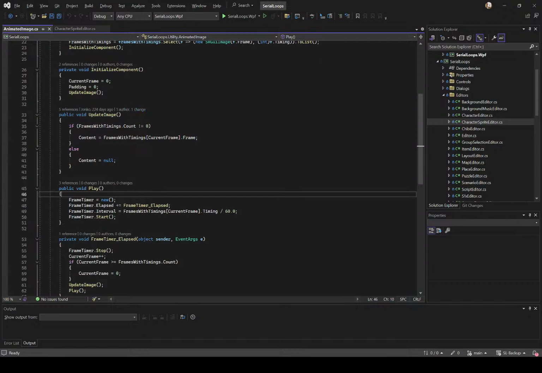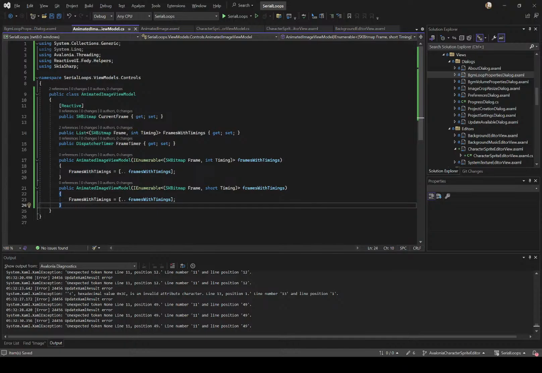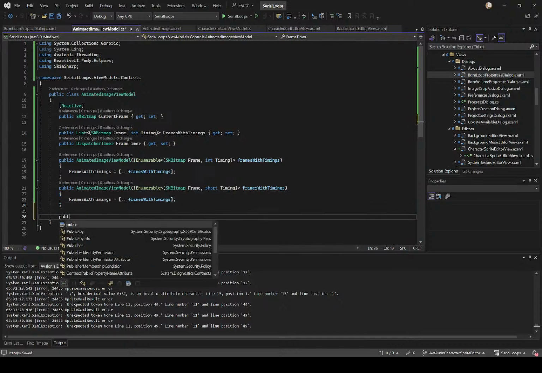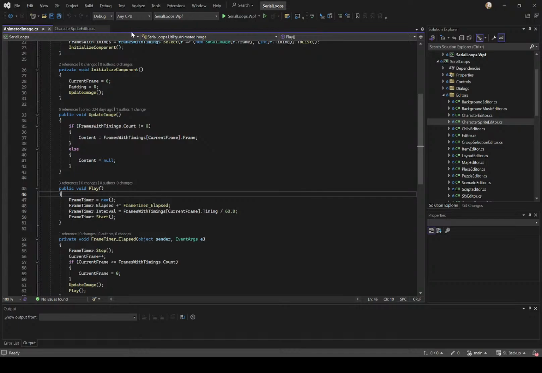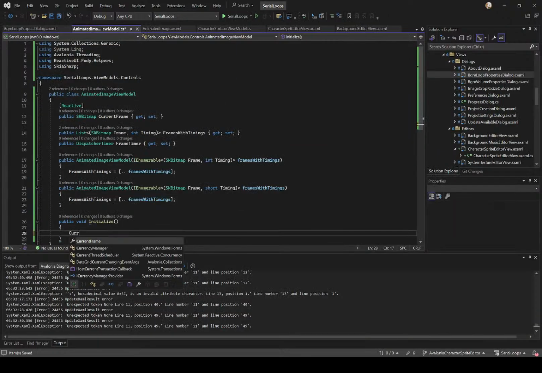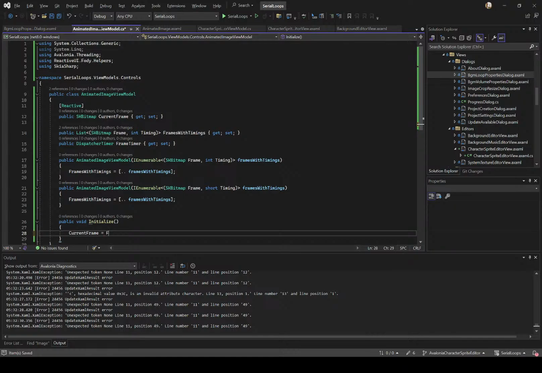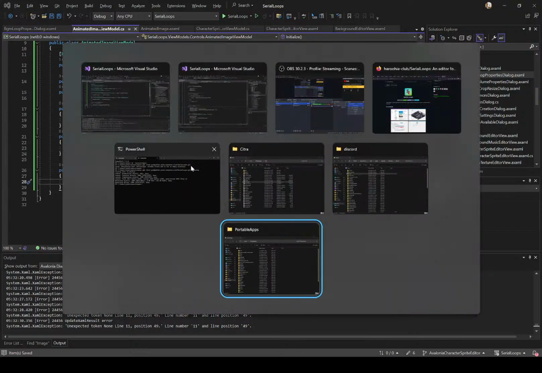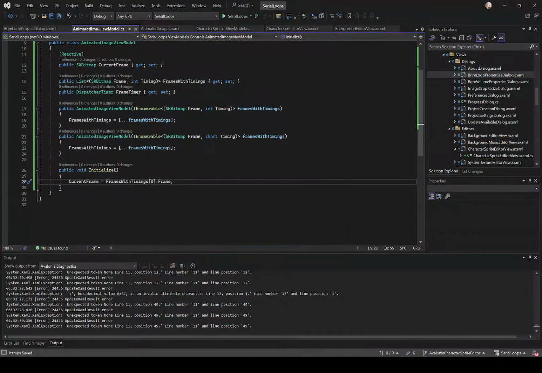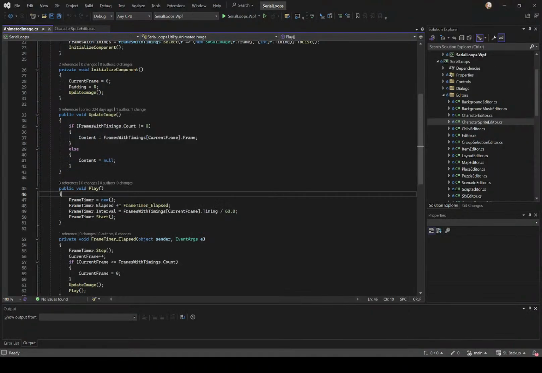Okay, so it does content. We don't need to do that. We're going to do public void initialize though, and initialize. Yeah, I guess we have to set current frame to 0, which is the equivalent of doing that here: current frame equals frames with timing 0 dot frame. Oh my gosh. Oh no. Okay, whatever. That was disorienting.